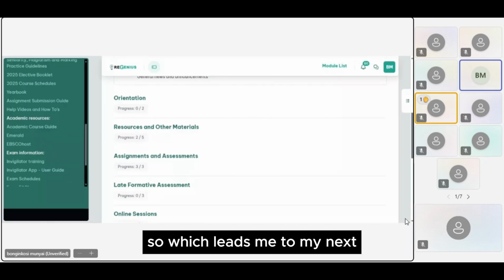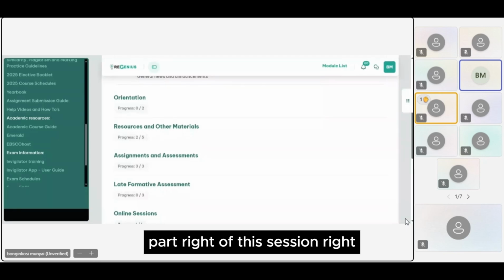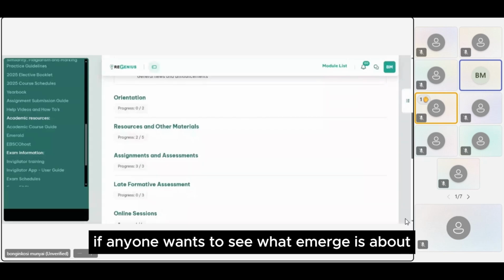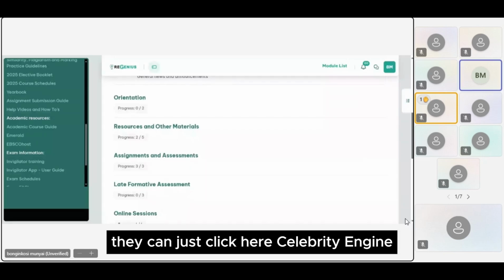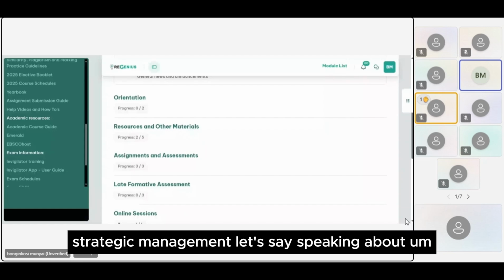Which leads me to my next part of this session. Before I go there, if anyone wants to see what Emerald is about, they can just click here. It's a library engine. You just type in the topic that you are looking at. Would it be strategic management?